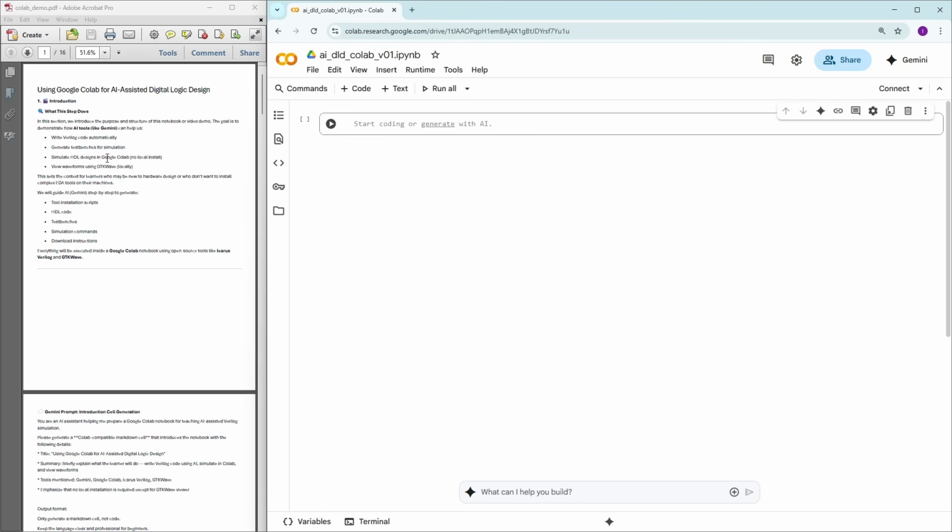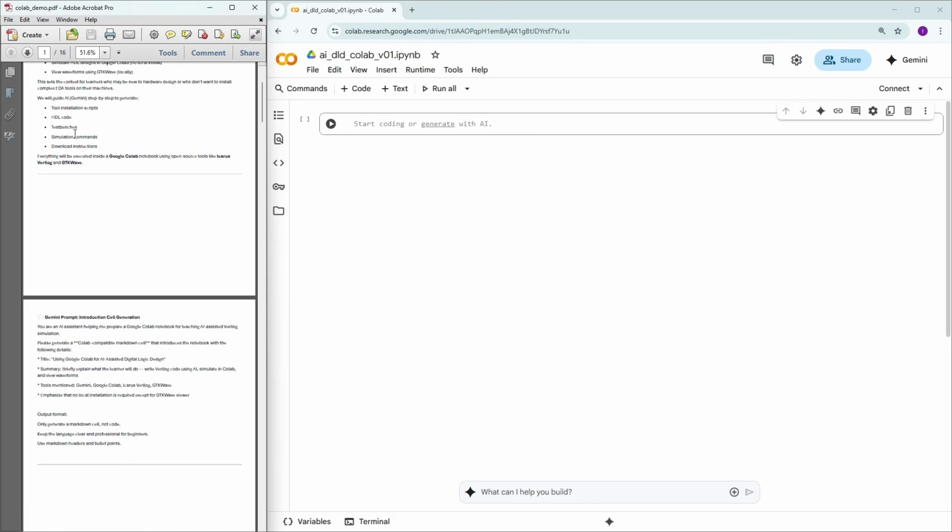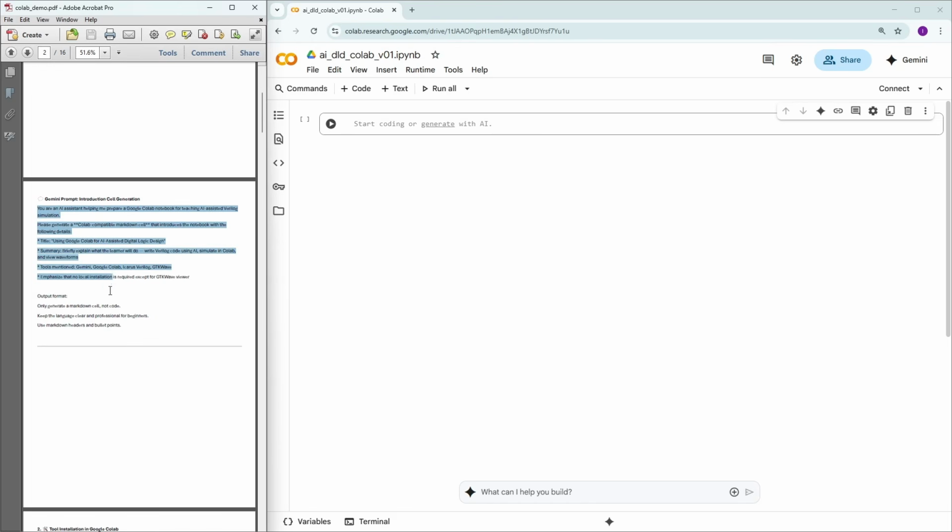Next, open the PDF that contains your Gemini prompts. Copy the prompt for the first step, like installing tools or writing Verilog. Then go back to your Colab notebook.